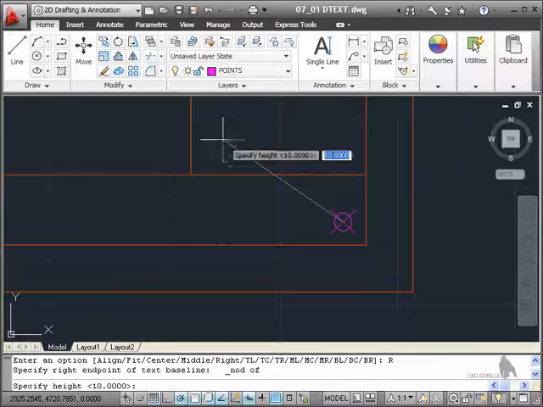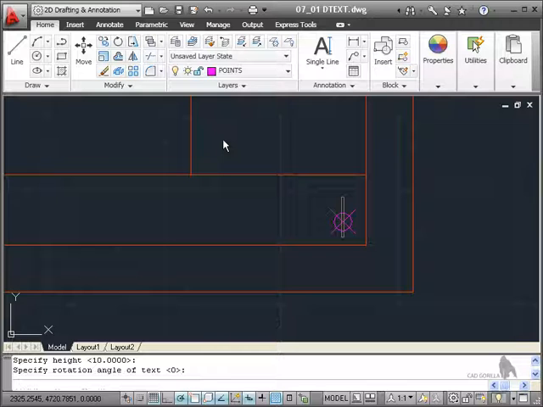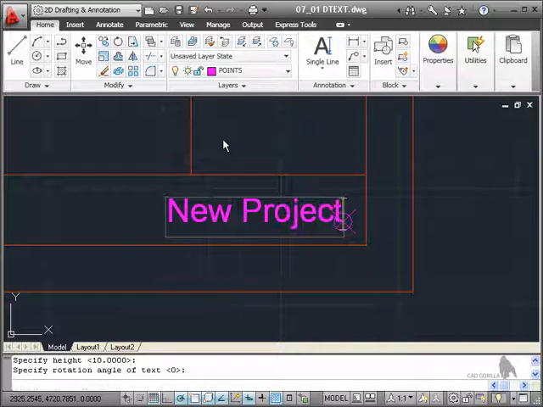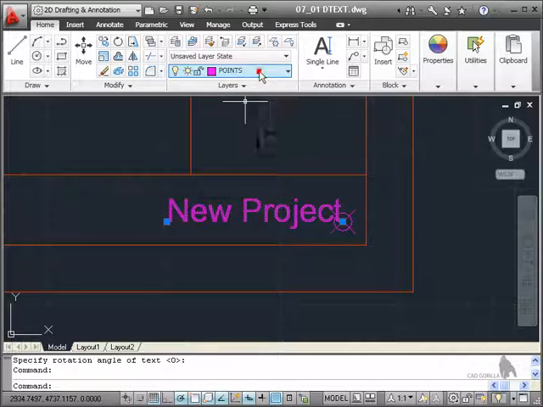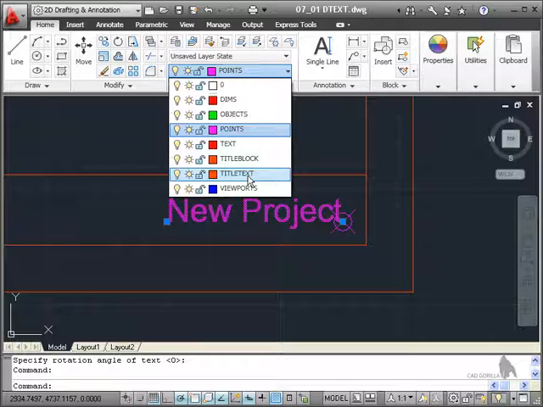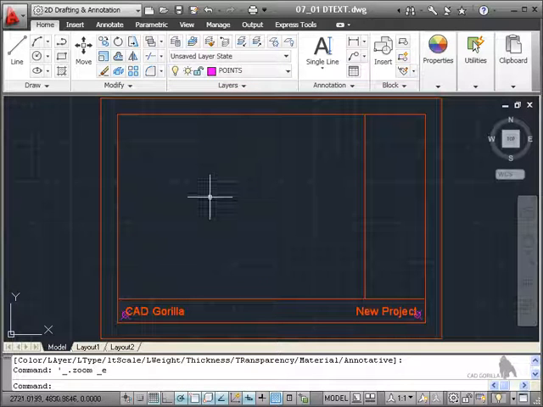The height defaults to the last height we used, the 10, so you can just press enter. Rotation angle 0 again, just press enter. And this time just type in new project. Like that. Enter twice again, once if you want to do a new line of text, once more to close the command. And remember, click on the text and make sure on the layer pull down you put it on the title text layer. That's your single line text placed on your title block. Double click on the wheel to zoom extents, and you can see your title block really beginning to look rather cool now.